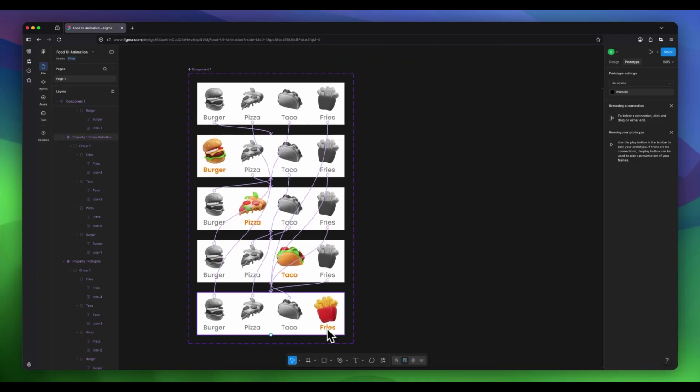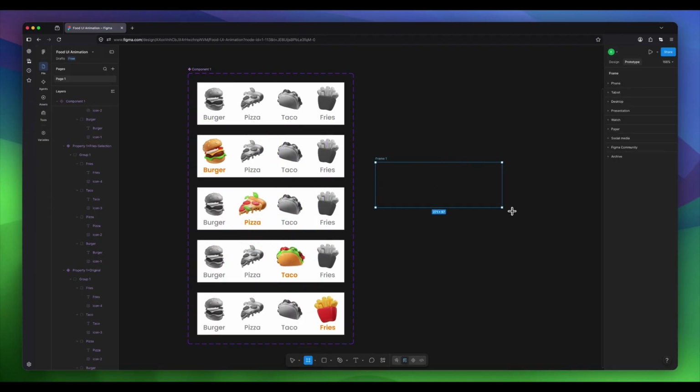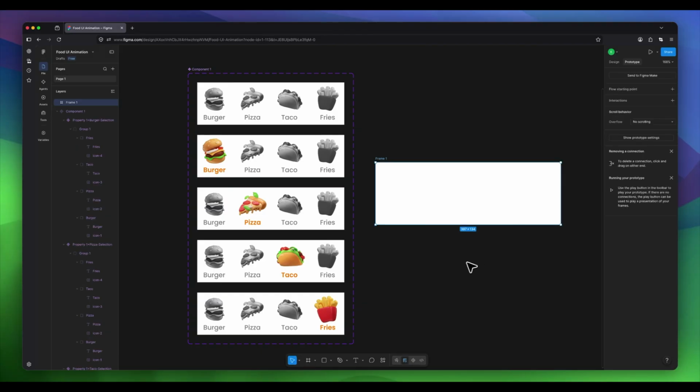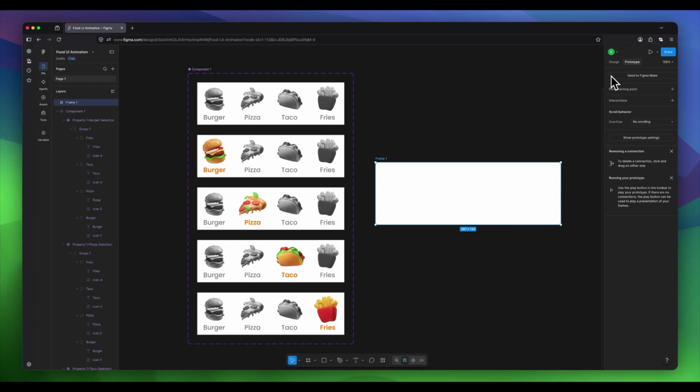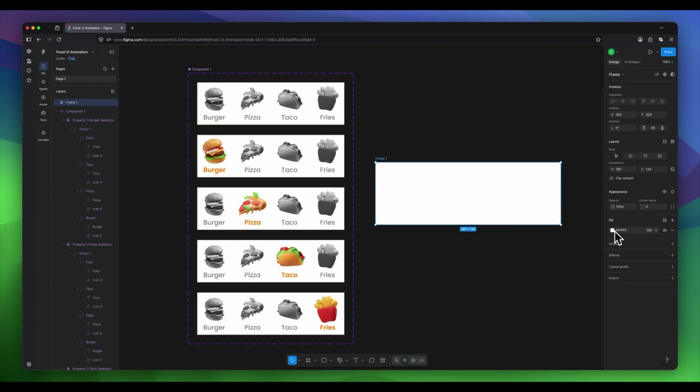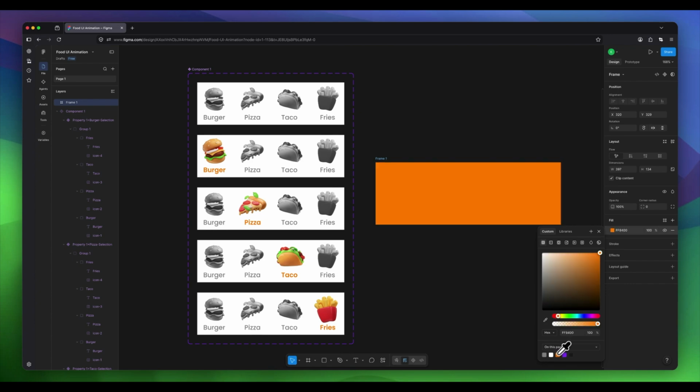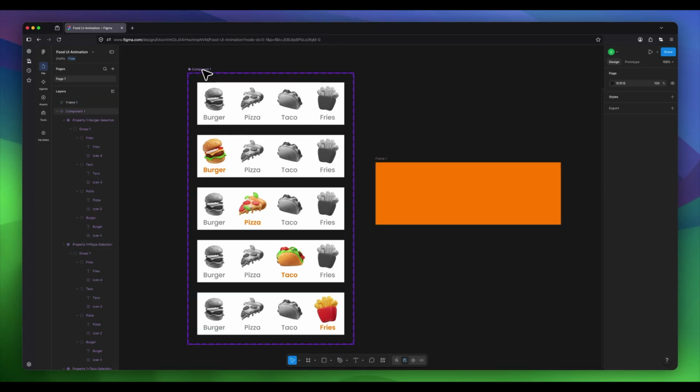Now let's create a frame to test our interaction. Click on the frame and click and drag anywhere on the canvas. And now you can click on the frame and then go to the design tab and then from the fill, click on this orange color, which is FF8400. This is the color we had used for the text as well. Now we have to drag our component onto this frame.